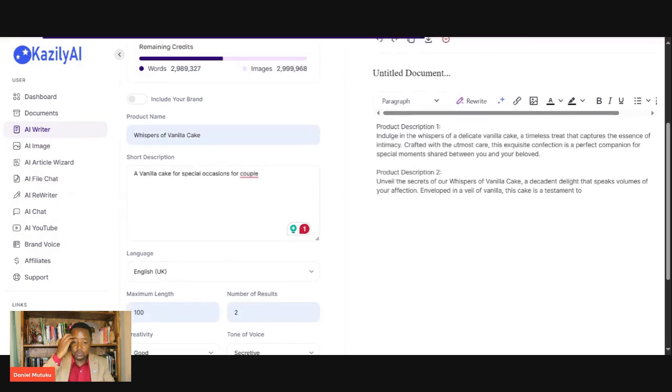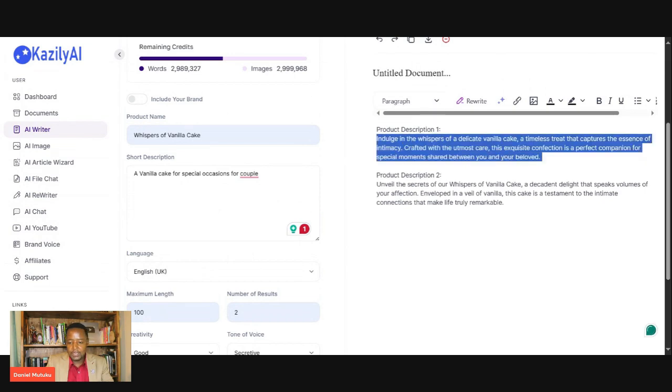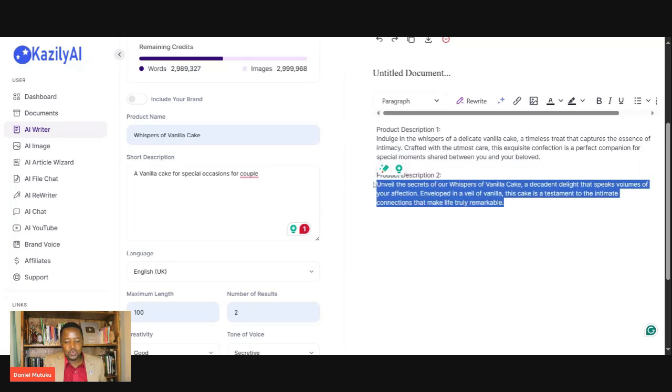Oh yeah, I think the network was a bit busy. So you can see I already have my product name. I have an intriguing description. Indulge in the whispers of the delicate vanilla cake, a timeless treat to capture the essence of intimacy, crafted with the utmost care, and so on. You can see, you can choose which one works for you.